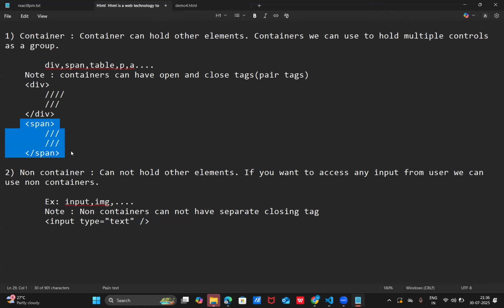Okay. So I hope you are clear with this. Any questions you want to ask? You can ask me. No questions from my side. You got the clarity, what is container, what is non-container? Yes, it's clear.